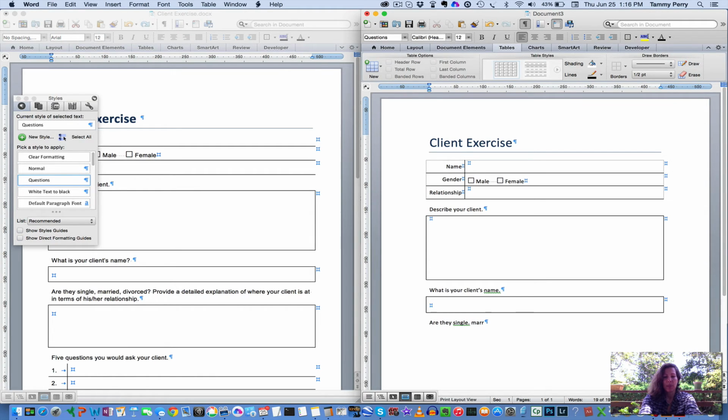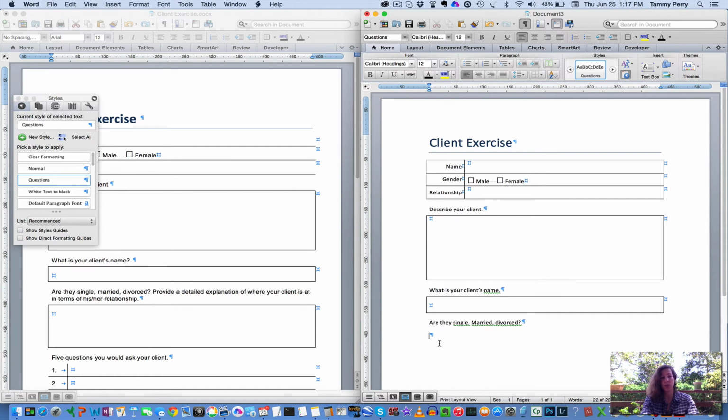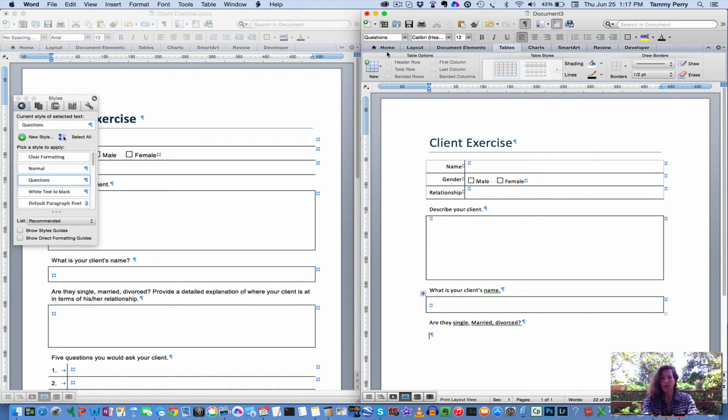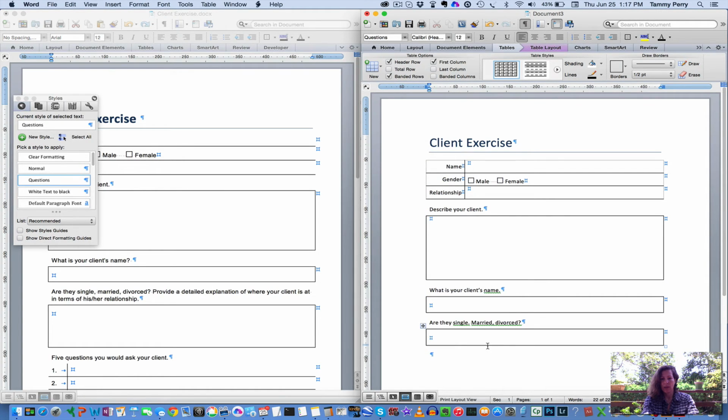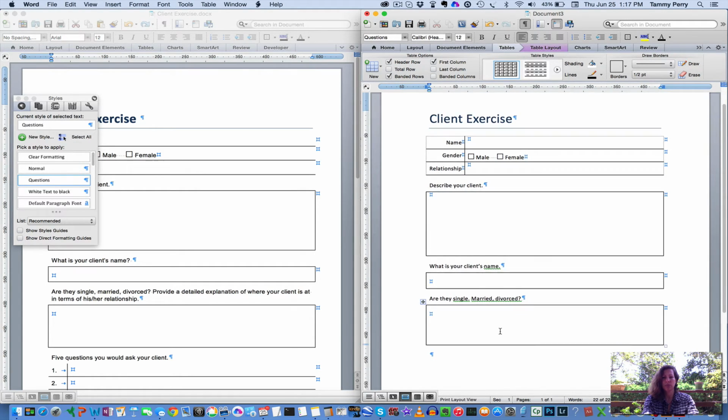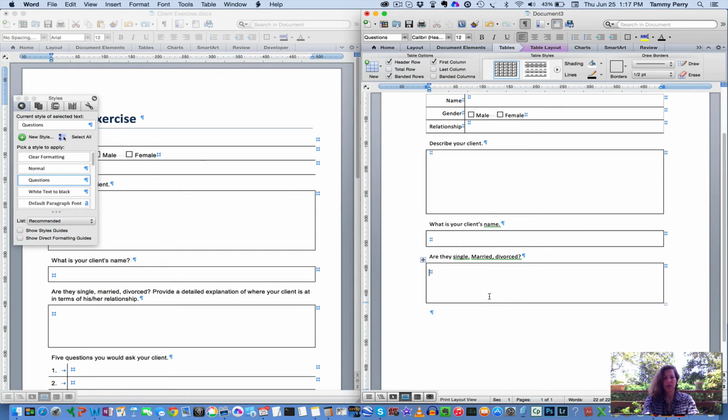Single, married, divorced. I don't want to type a lot, so that's as far as I'm going to go with that. And notice, since the last paragraph I did was this style, this paragraph is now the questions style, and I'll be able to insert another table and make this one a little bit bigger because the client wanted more room for the second part of the question.